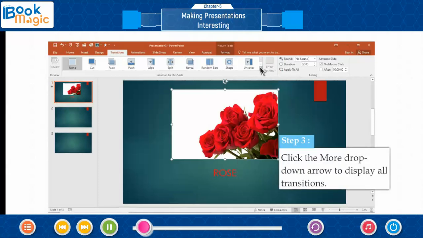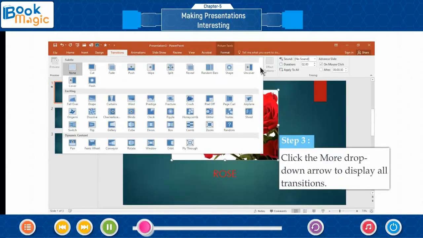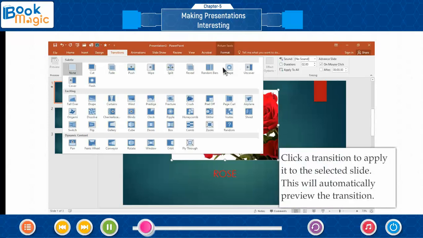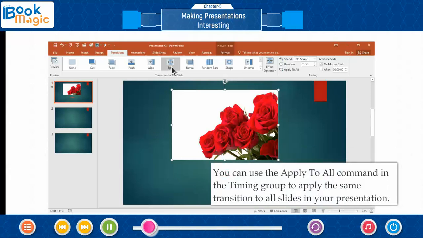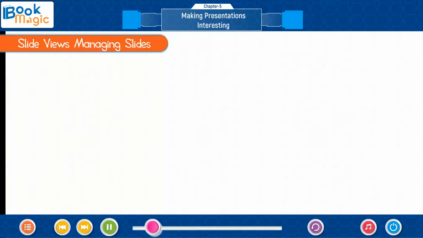Click the More drop-down arrow to display all transitions. Click a transition to apply it to the selected slide. This will automatically preview the transition. You can use the Apply to All command in the Timing group to apply the same transition to all slides in your presentation.